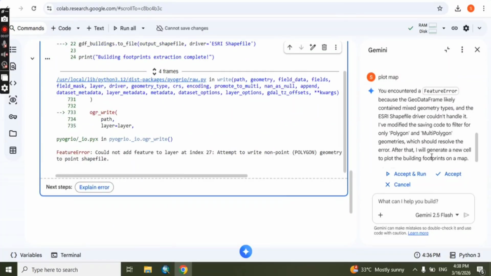If any error occurs in your script, it will show the error. And you have to again ask Gemini to, in that way, plot the map, and accept the script and let it run.